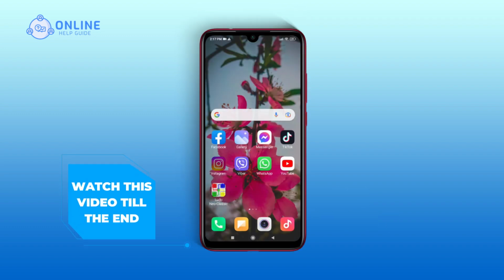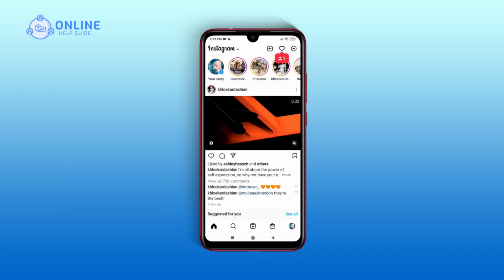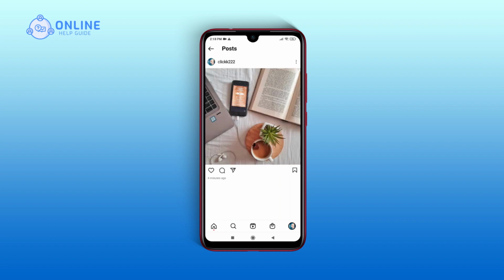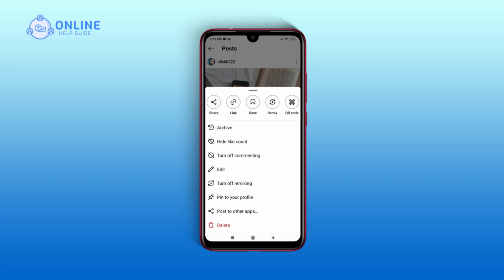First, open your Instagram app and tap your profile picture in the bottom right to go to your profile. Tap the post you would like to archive. Tap the three-line menu in the top right and simply select Archive.